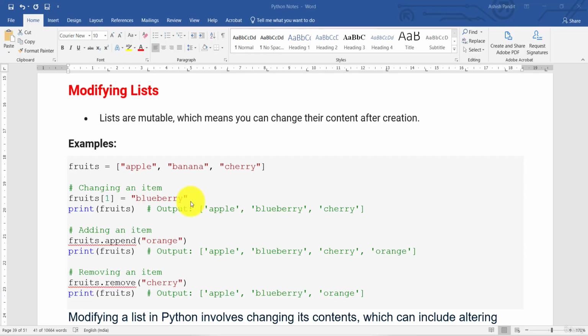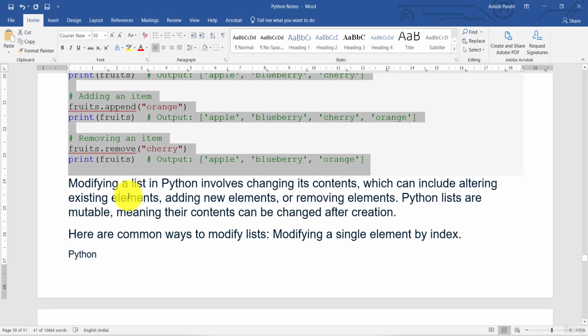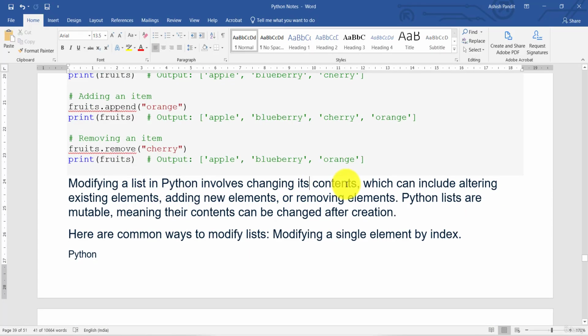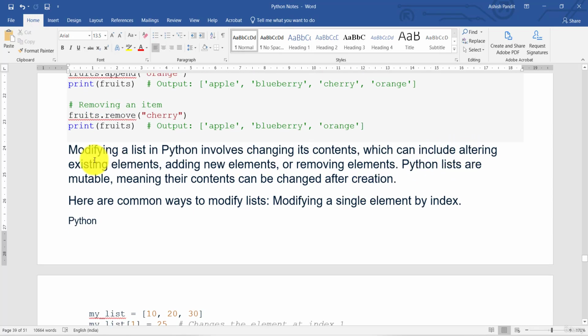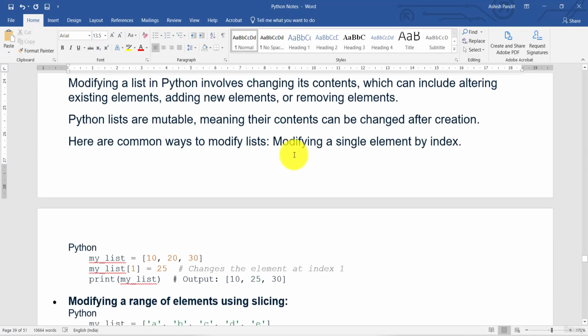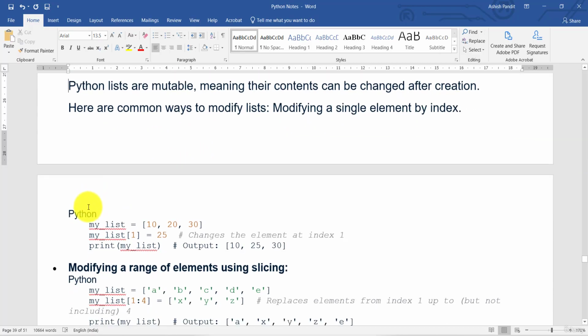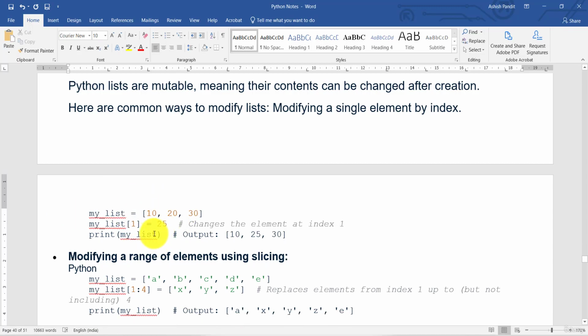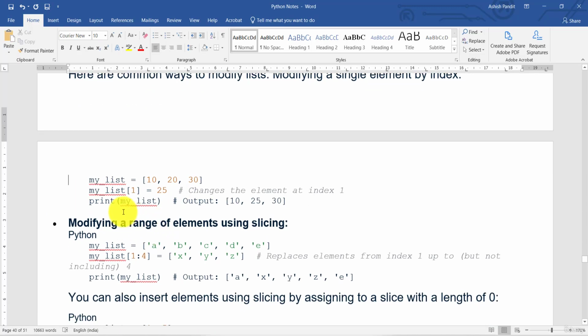Similarly, the next thing is modifying a list. Modifying a list in Python involves changing its content, which can include altering existing elements, adding new elements or removing elements. Python lists are mutable, meaning that you can change the content. Here are common ways to modify the list that we have seen, the same example that we have seen previously.